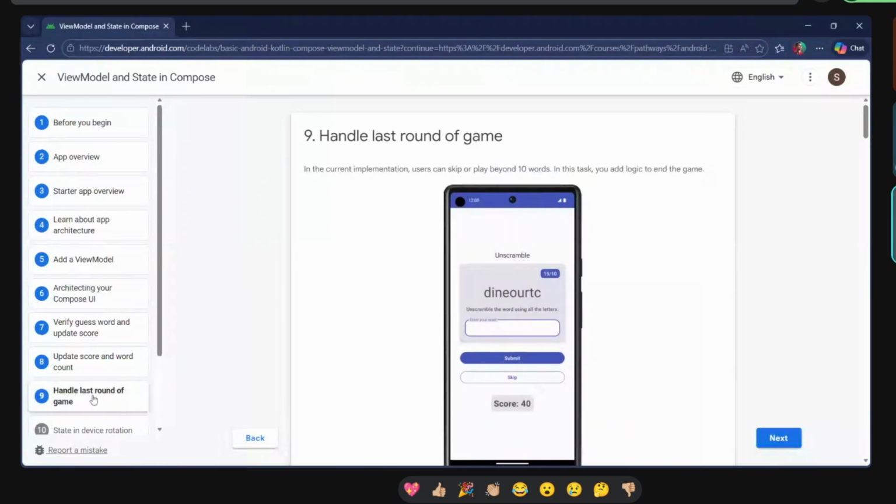So now, handling the last round of a game. Finally, we handle the last round. For example, when the game ends, it should show the final score. What you are looking at on the screen is the score.